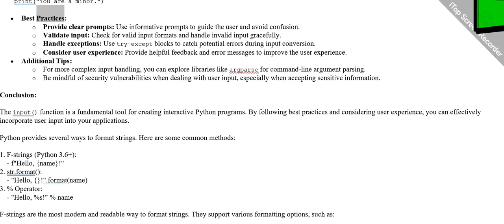Best practices. Provide clear prompts: use informative prompts to guide the user and avoid confusion. Validate input: check for valid input formats and handle invalid input gracefully. Handle exceptions: use try-except blocks to catch potential errors during input conversion. Consider user experience: provide helpful feedback and error messages to improve the user experience.